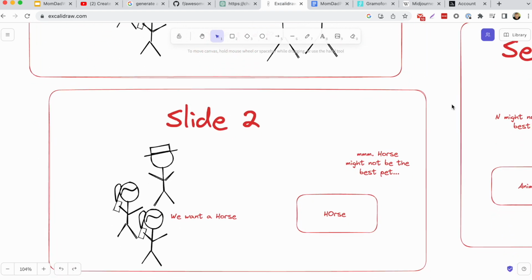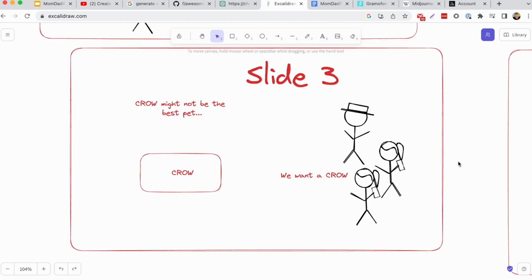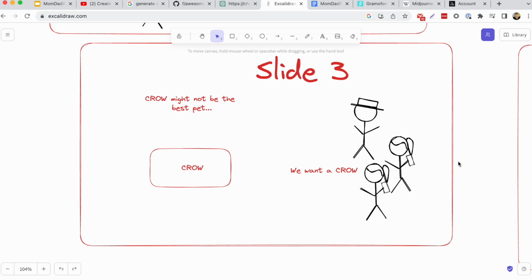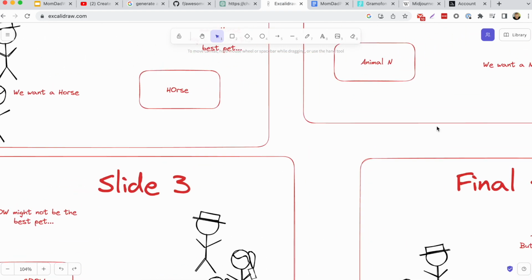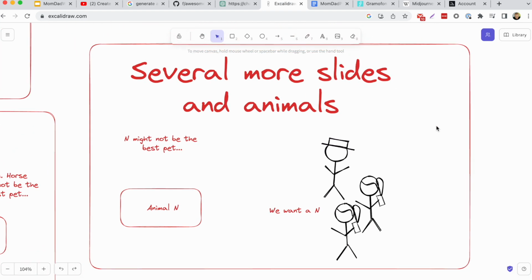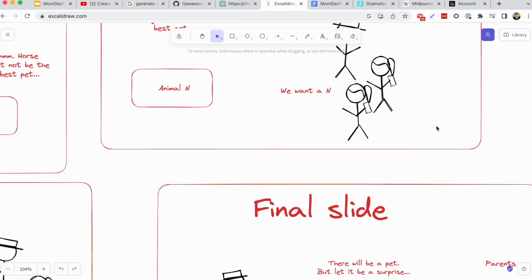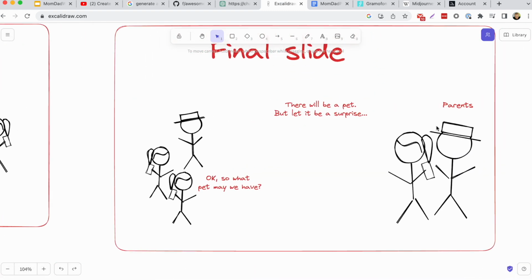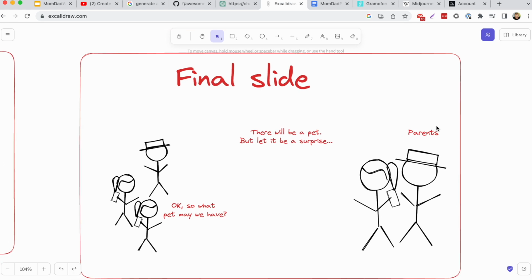The second slide would be children asking for a horse, and there will be a response from their parents on why a horse might not work for us. The third slide will be about a crow in a similar fashion. Then there will be several more slides about other different animals. And finally, there will be a slide where children ask what kind of pet we may have, and the parents will say there will be a pet, but let it be a surprise.